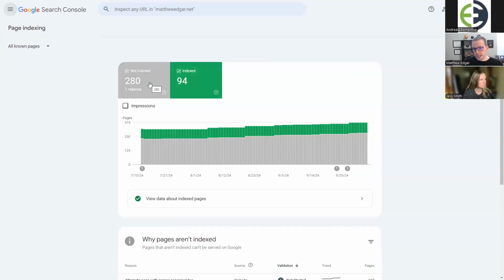Now, the first thing I want to say is that there's no magic number that these should be. There's no magic number you need to aim for. You don't need to try and make these numbers higher or lower. There's also nothing magic about the ratio between these two numbers. I've seen some people say that you need to make sure that you don't have so many indexed pages relative to your not indexed pages or vice versa. That's not true. You can have as many not indexed pages as are appropriate for your website. You can have as many indexed pages as are appropriate for your website.